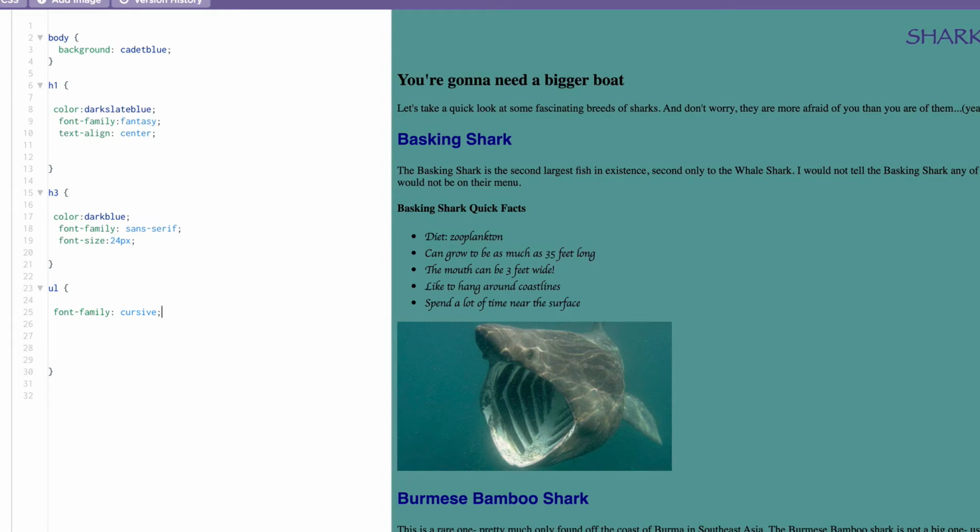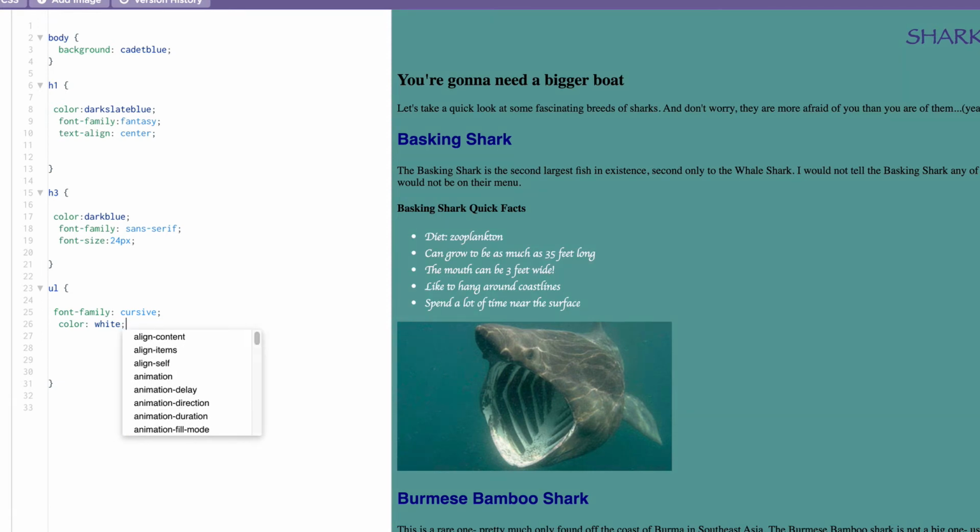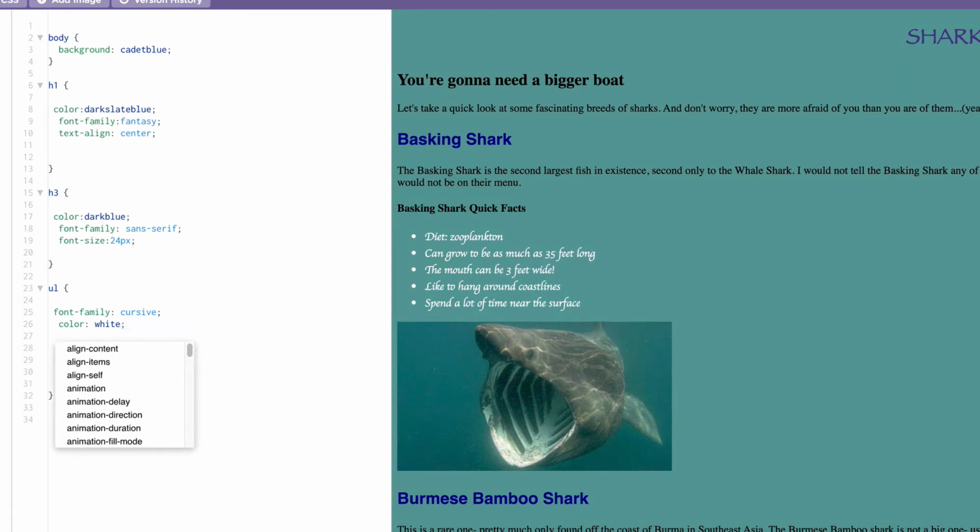All right, and again, if you'll look at my little bulleted list, look what they look like. The font really did change. Now, it might not look exactly like that when you do it at school or on your Chromebook. Kind of depends on what computer you're on. But the computer will interpret cursive and put in a font that it thinks kind of matches that category. All right, I'm going to change the color of that to white. All right, semicolon there. And if you're looking over on the right, you're seeing my list kind of update here.